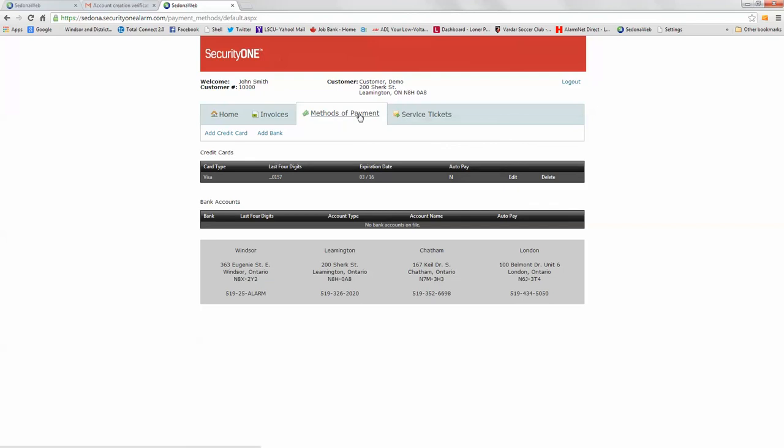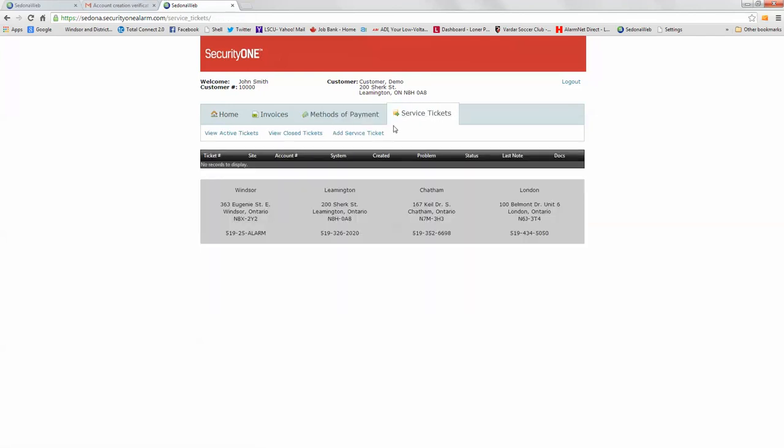Also, here under the methods of payment, you can add credit cards or a new bank account in order to indicate that you want to automatically pay this on a monthly basis. Great for when you have a monthly monitoring invoice. This way, it can automatically be taken from your credit card or right from your bank account when you add bank or add credit card. And then you select auto pay, and this will automatically use that card or bank account to pay for that service. And then the last one here, the service tickets, very beneficial.